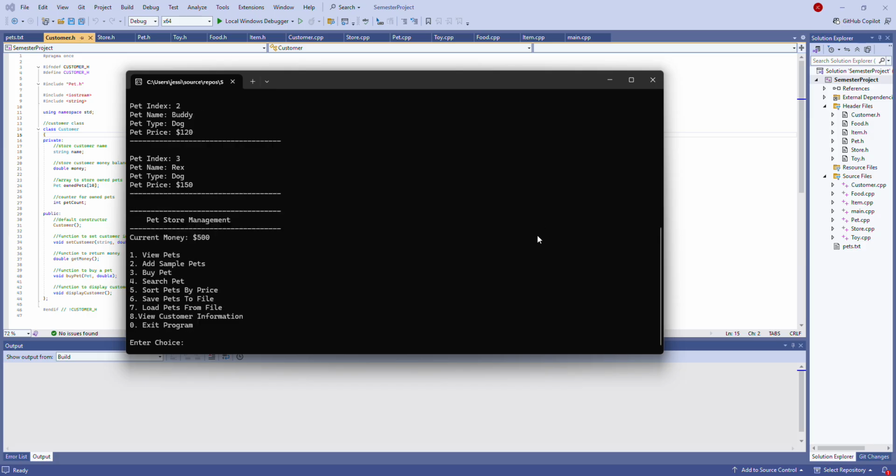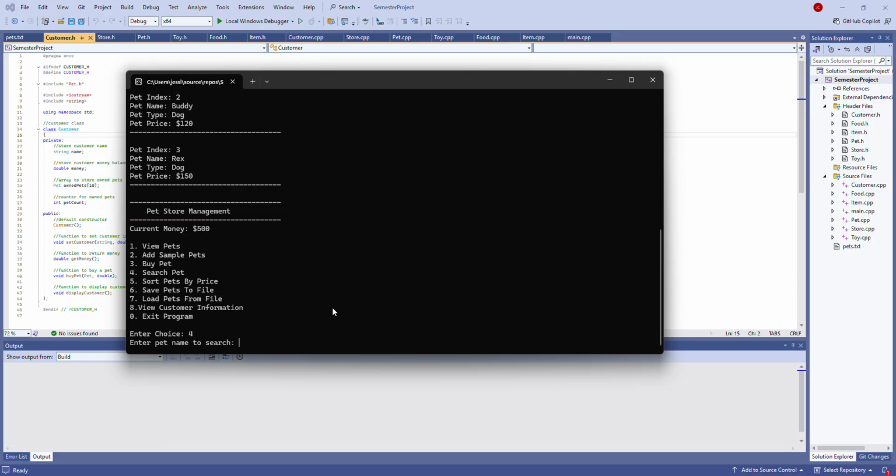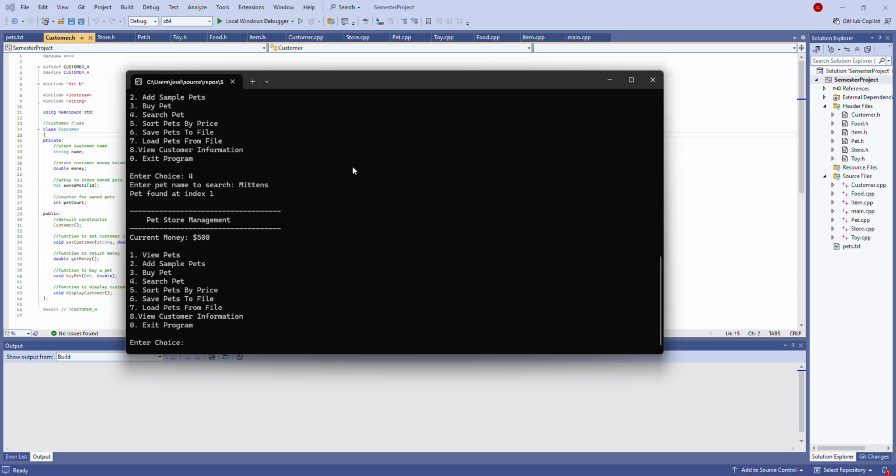Next, I will demonstrate the search feature, which is going to be option 4. And then I'm going to search Mittens. And right here, I searched Mittens, and he is under index 1. So for the search feature, this uses a linear search algorithm which checks each pet in the array until it finds a match by the name.